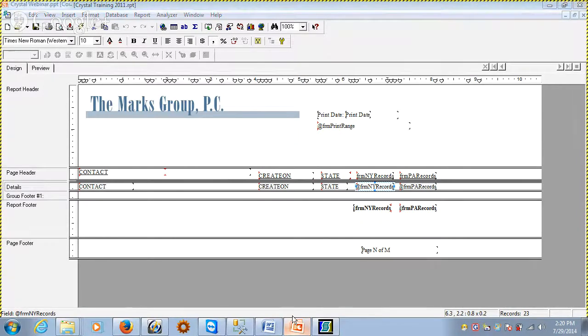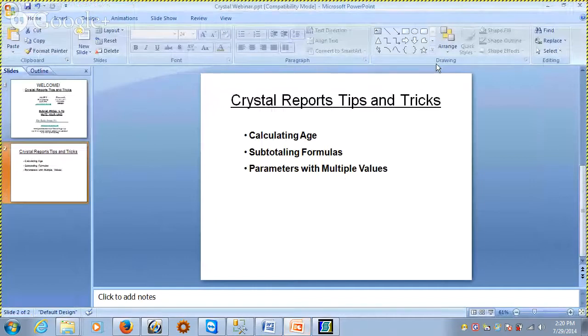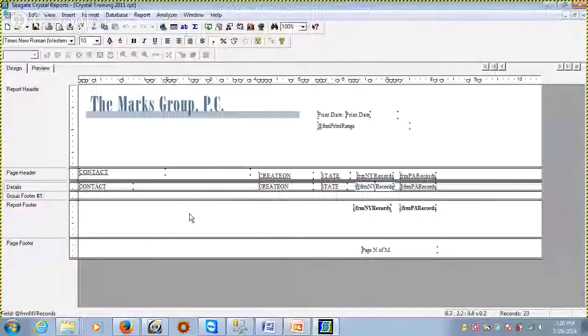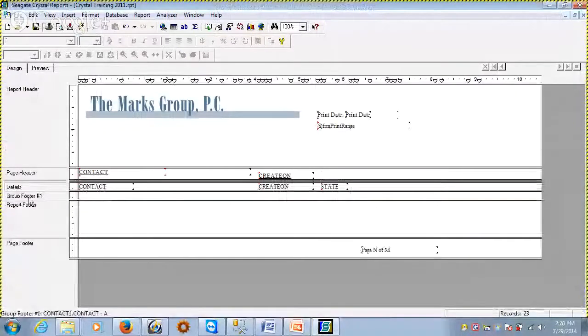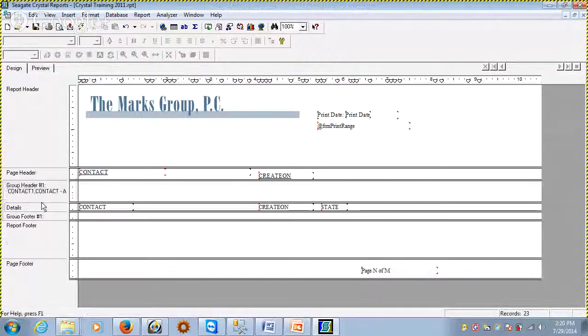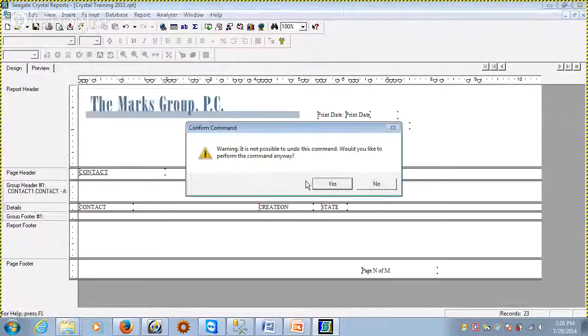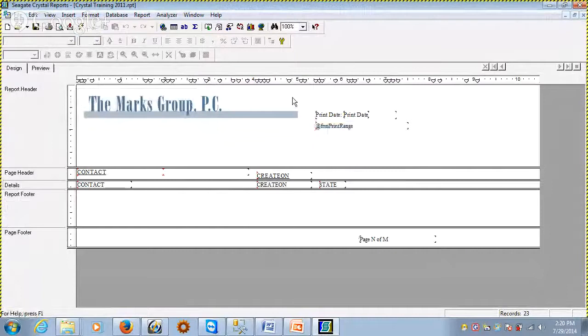Let's go ahead and move on to parameters with multiple values. One of my personal favorites. Let's go ahead and remove this stuff. Even though it's shrunk up, we still have a group here. We're going to go ahead and delete that. Very good.